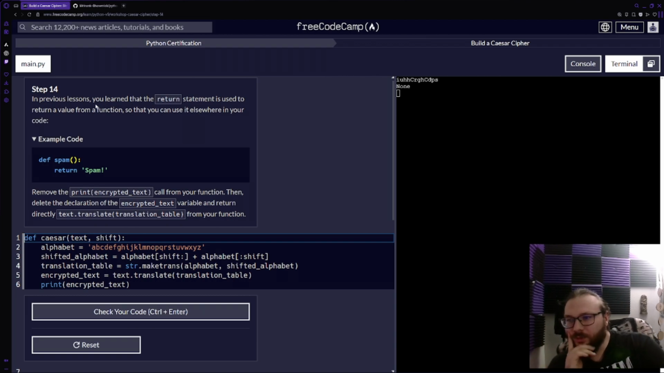On the previous lesson you learned that the return statement is also used to return a value. Return spam. Kind of like printing, but without printing. It's just to place the function's result back in to be used, if that makes sense. Return a value from a function so you can use it elsewhere in your code. Example code: define spam, return spam. Remove the printed encrypted text from the function, then delete the declaration of encrypted text, and return directly.